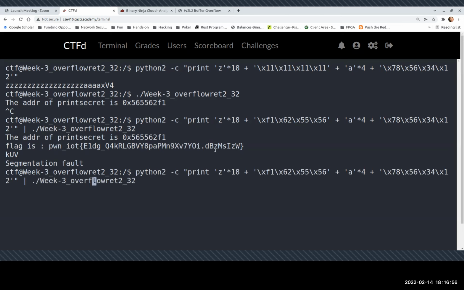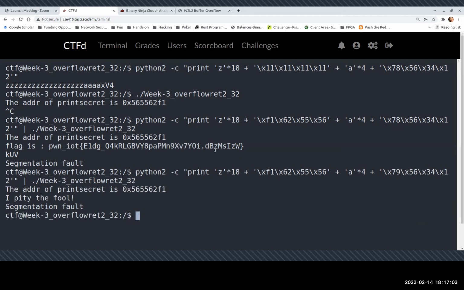So this is how we get the flag, because we successfully set the value. If we change this a little bit, it will not work. We change this a little bit from 78 to 79. It doesn't work. It doesn't generate the flag. Okay. Any questions?